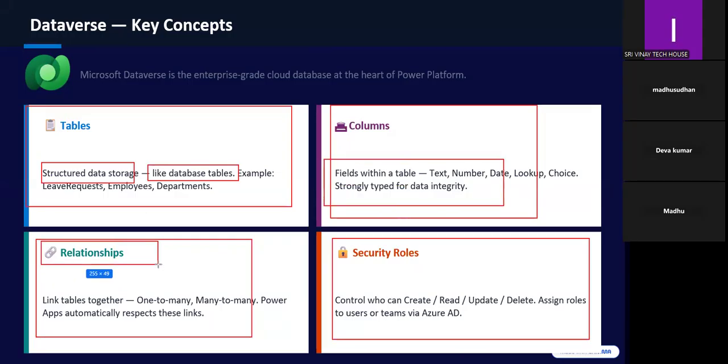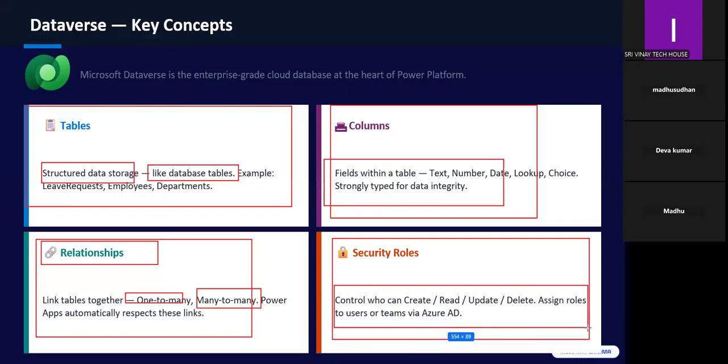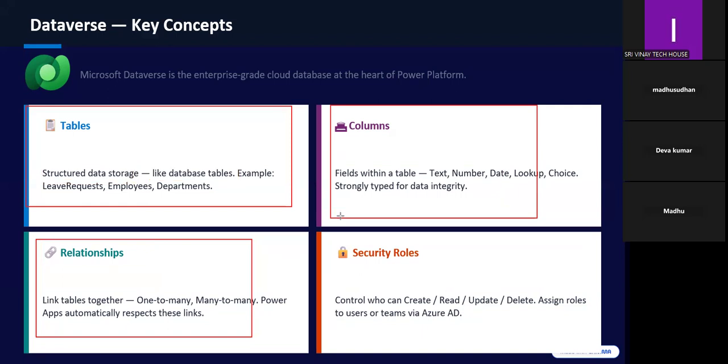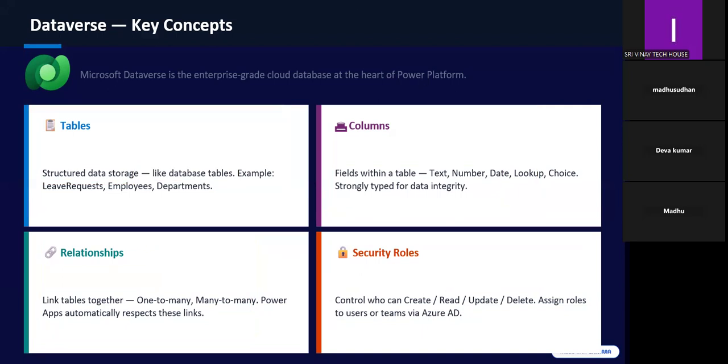And coming to relationships, this is a best suitable database. Basically, you can create one to many, many to many, and many to one relationships between tables. Coming to security roles, they are nothing but groups. We can create different security roles such as create, read, update, delete, and we can assign those roles to users. This is the beauty of Dataverse when we want to use Dataverse as a database.